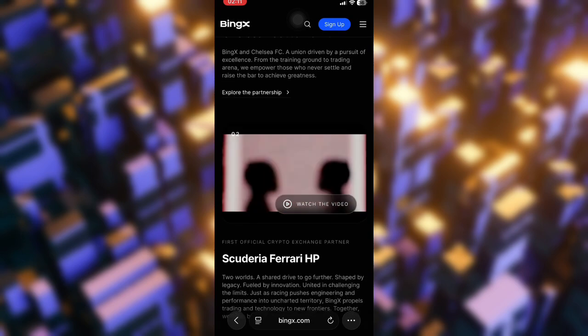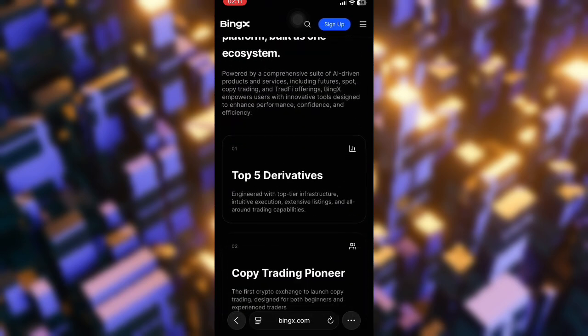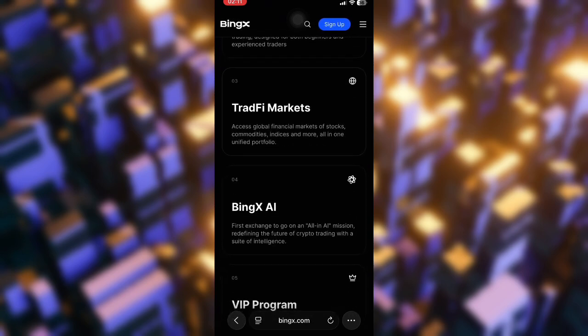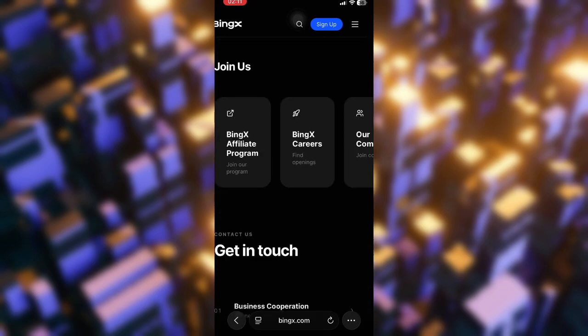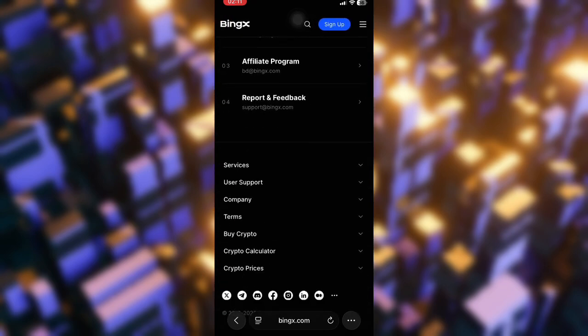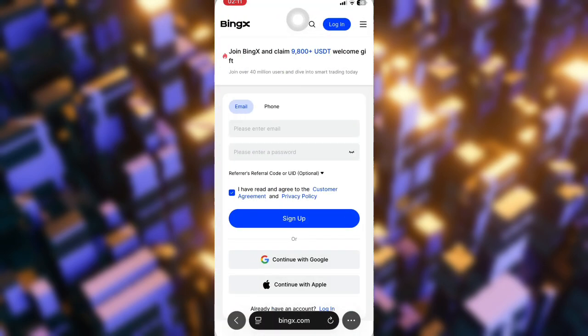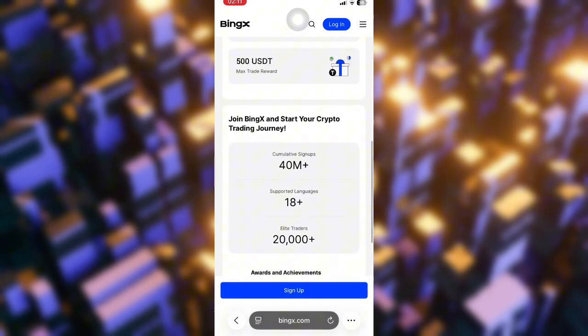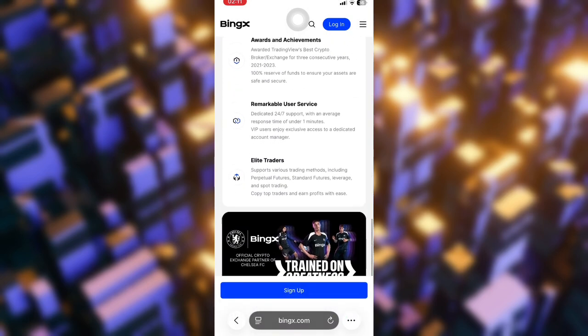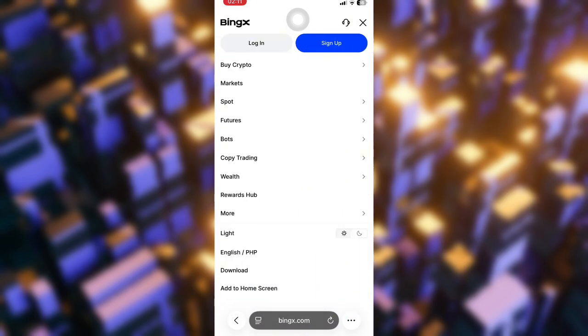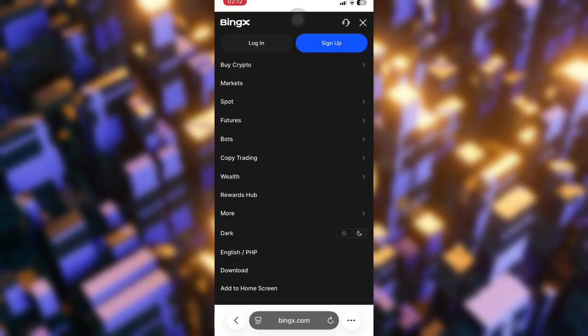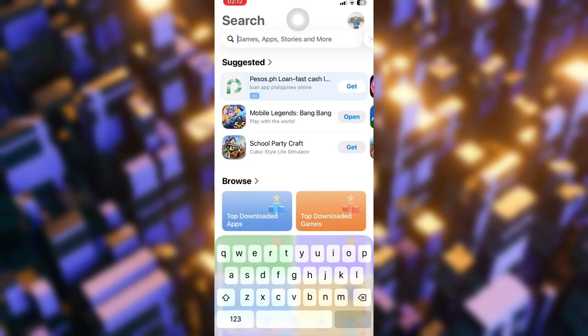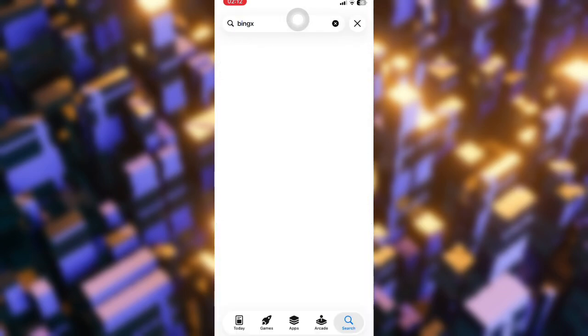Open the BingX app and sign into your account. Next, go to Assets or Wallet, then tap Deposit. Choose the cryptocurrency you want to receive, such as Bitcoin, Ethereum, or USDT. BingX will then display your wallet address along with the available network options, such as ERC20, TRC20, or BEP20.